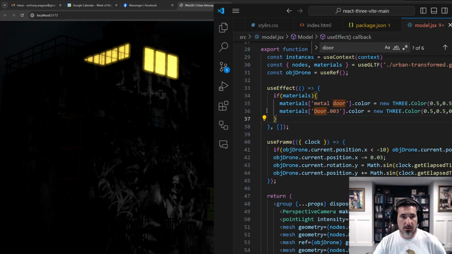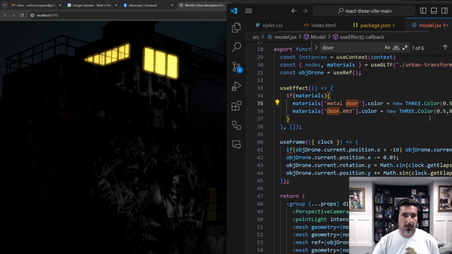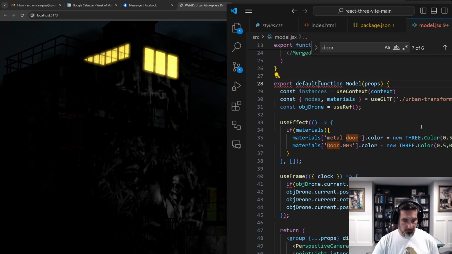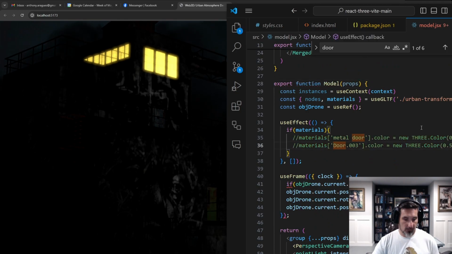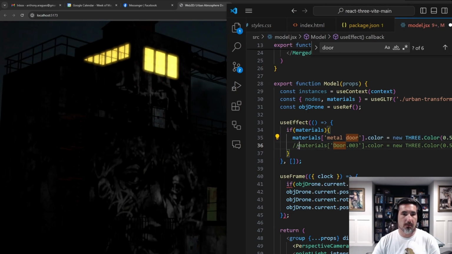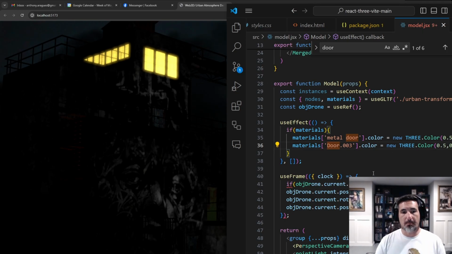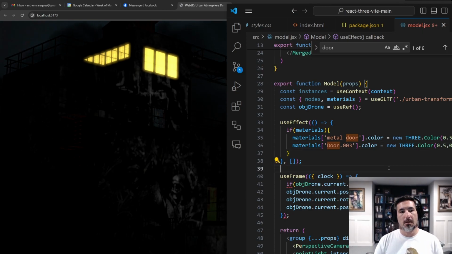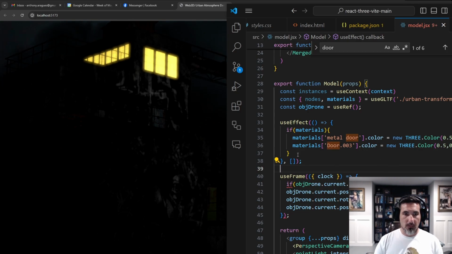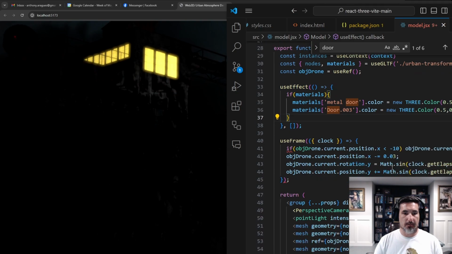So just to show the difference, you should be able to see the difference in the color between now when it's darker. You can see the brightness difference between them. Okay, now the drone. So it was really easy to quickly edit these materials.